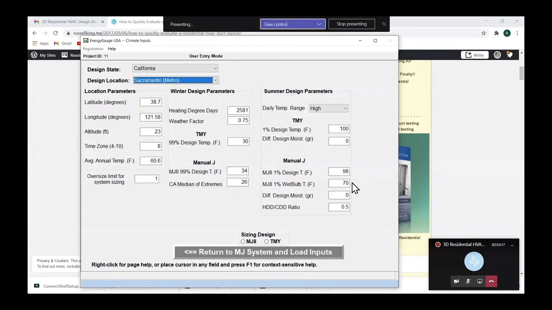Sacramento is a dry climate, so we don't have to worry too much about our wet bulb and our grains and all that other stuff. But if we were doing a design in Florida, then those numbers start becoming important because we'll talk about latent load versus sensible load and stuff like that, okay? But by picking this state and this city, these are all built into the database, and it sets those for you, okay?